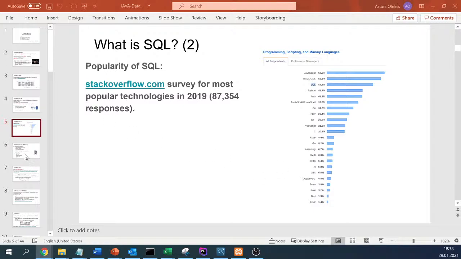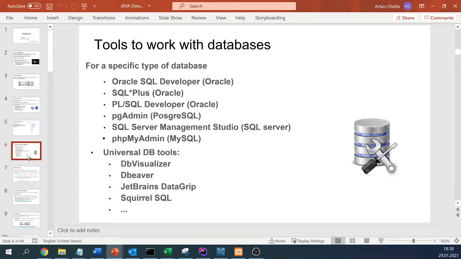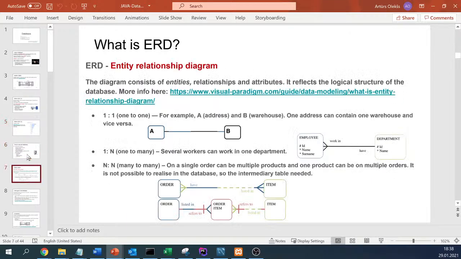So this is how it looks. Also, we can use diagrams to show the entity relationship. That's because some tables are related. For example, if we have a table which stores a department, and the department has ID and name, and then we have employee, which works in this department.